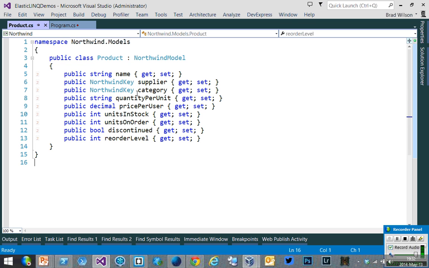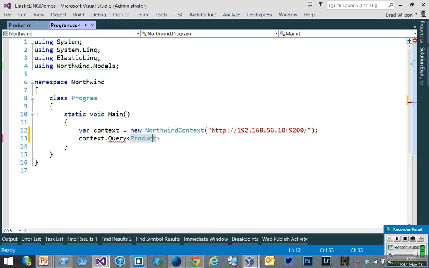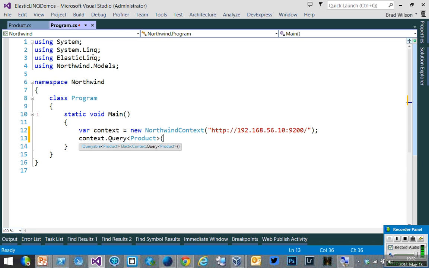Alright, so the product object that I already have has one of these in it. So I have a query for product. Now the result of this, I'm going to minimize this guy, is that I end up with an IQueryable of product. It's exactly what you'd expect out of LINQ to SQL or any framework. It gives you an IQueryable of this thing so you can now write code against it. So I can say from product in that guy.